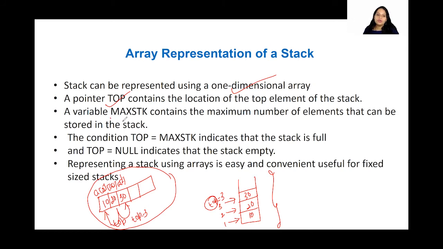Now we are also going to use a variable called max stack. As you can understand, it is going to hold the maximum number of elements a stack can have. Suppose I am going to declare an array A of 5 to represent a stack, then the maximum number of elements it can hold is 6, isn't it? So what is going to be the max stack value? The max stack value is going to be 6, right? So 6 elements I can hold in this particular stack. So that is what we are saying here. Max stack contains the maximum number of elements that can be stored in that stack.